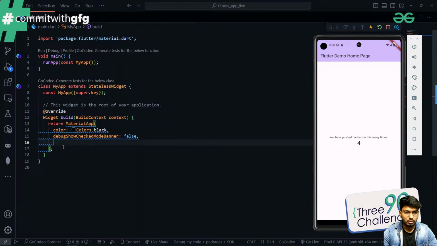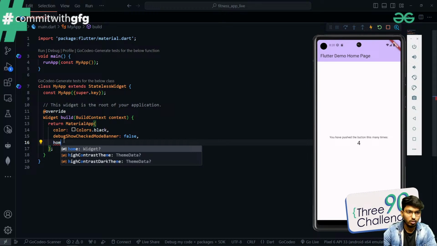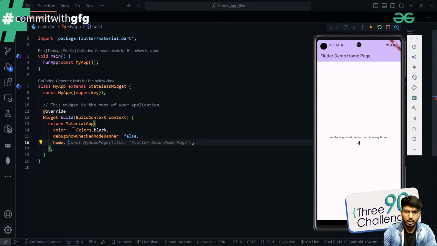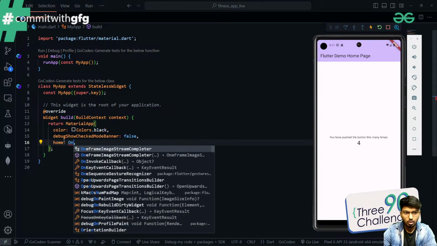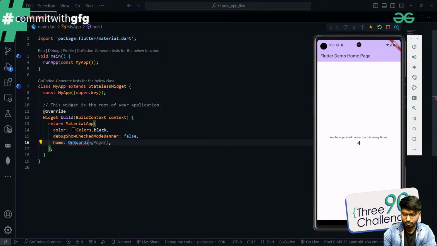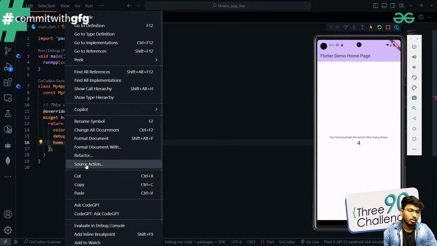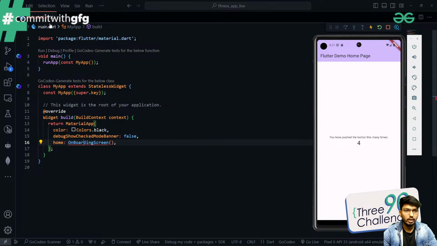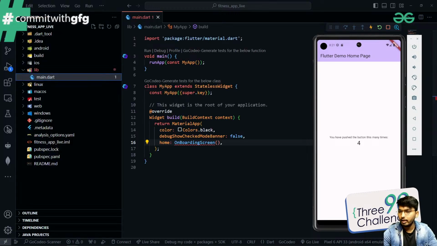What I'm going to do is just close this and enter home. Inside the home, we are going to use our very own onboarding screen. So we will write OnboardingScreen, like that. Now we have certainly not created any onboarding screen, so we will be creating it here.